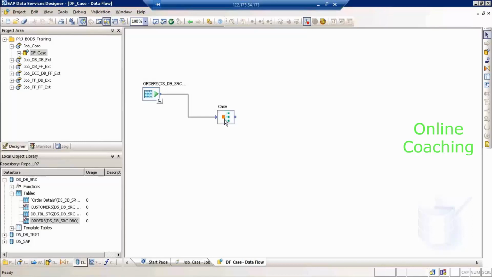So if you do a context menu on the column level, cut, copy, paste and delete, it gives you an option to delete just in case by mistake you added a column and you don't want it to be present in the target structure, you can delete that. You can do a quick find. You can create a new output column.